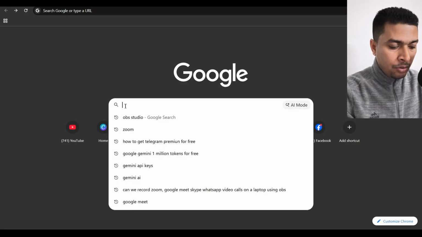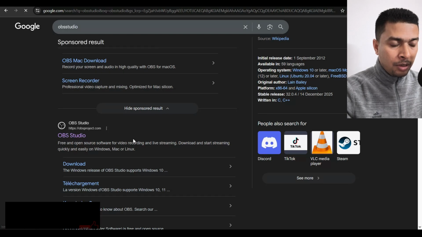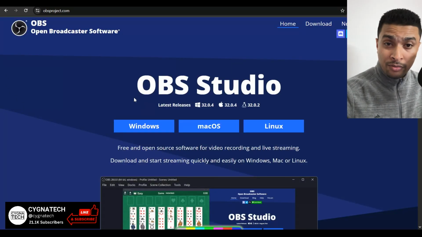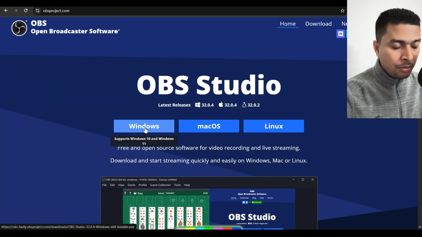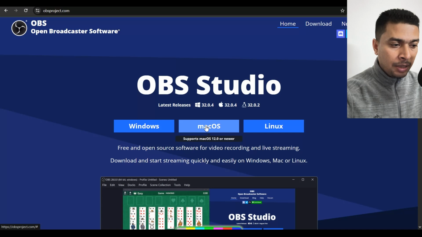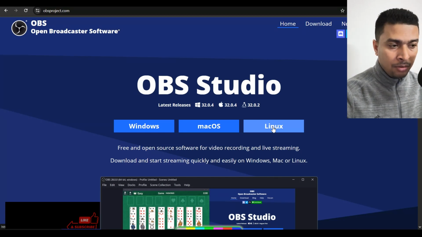All you have to do is just open the Chrome browser and type in OBS Studio. It's going to direct you to this page. Just click on this link and you just download this software. And with this, you could actually record your call. So if you have a Windows PC, you could just click on this option to download the exe file, and you could install the software on your PC. Or if you have a MacBook, you could click on this tab to download the software for your Mac. Click on this tab and download the software for Linux, and you could install it.